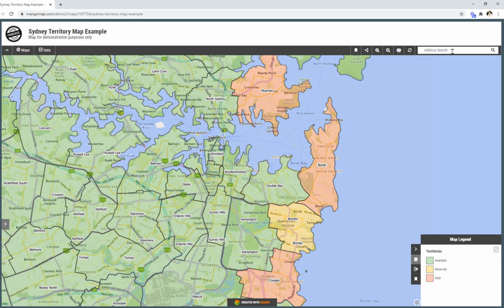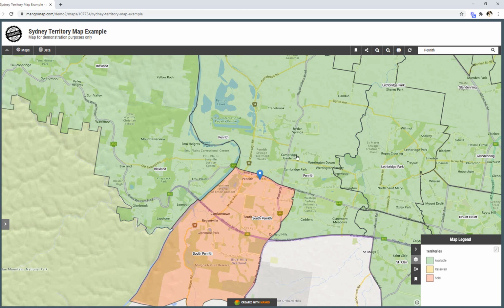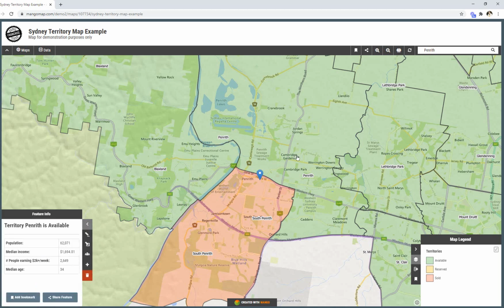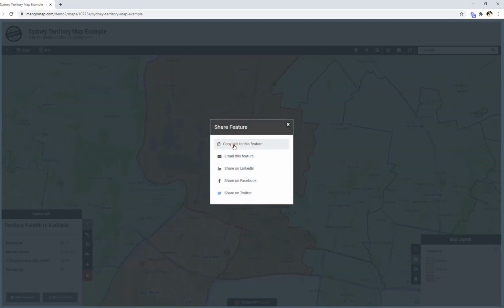We can also use this map to quickly find a location. Maybe somebody's contacted us and inquired if we've got anything available. So for example, if we go to Penrith in the west, we can see that South Penrith is sold, but Penrith itself is available. If we want to send this territory information to somebody, we can simply click the Share Feature button, which will give us a link to the live map.